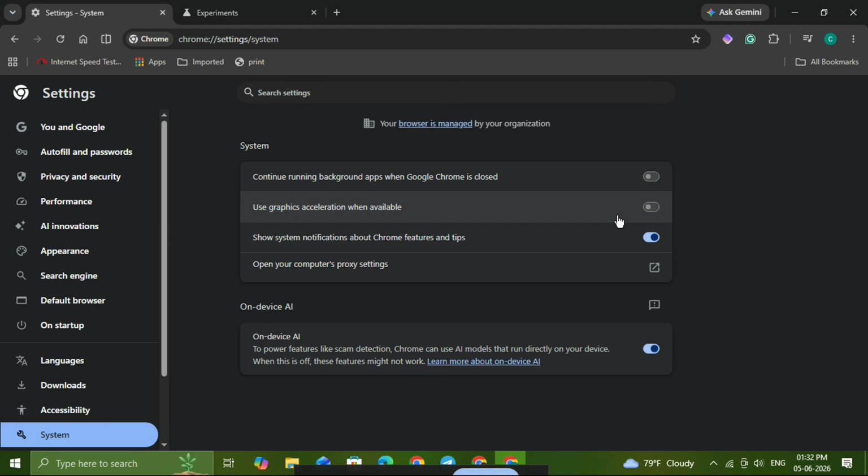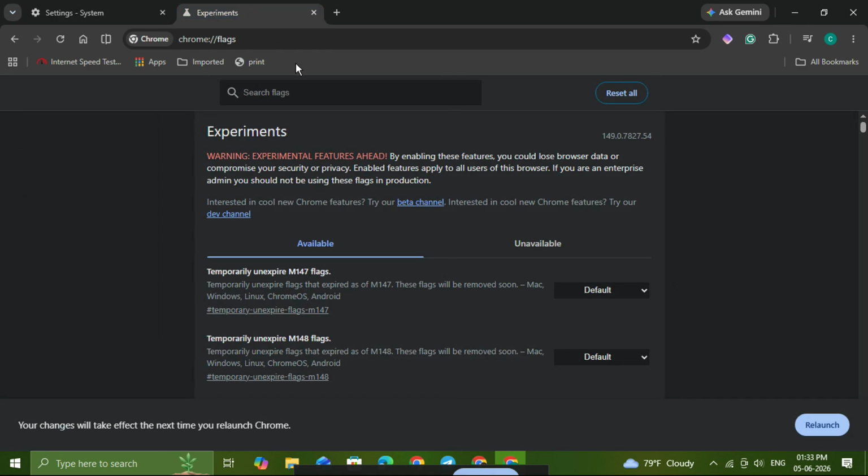If you're still seeing the problem, the next fix is to enable Auto Dark Mode for web contents through Chrome flags. This is especially helpful if you use a dark theme, because the browser can briefly show a white background while content loads. To do this, click inside the Chrome address bar and type chrome://flags, then press Enter.